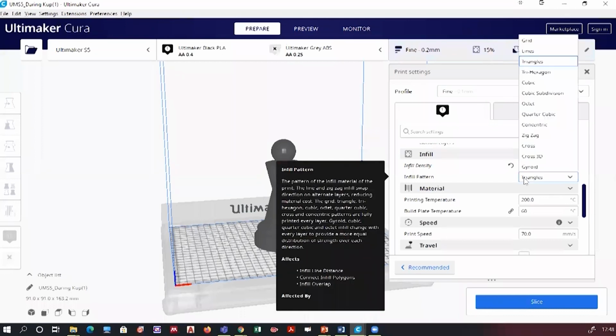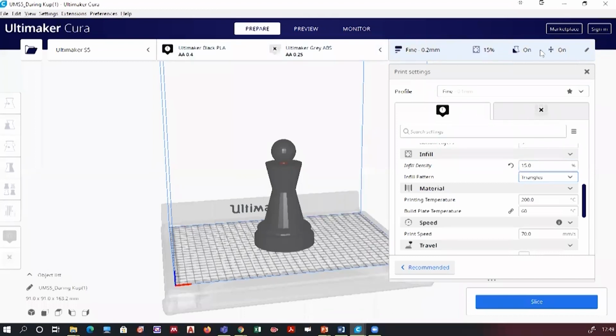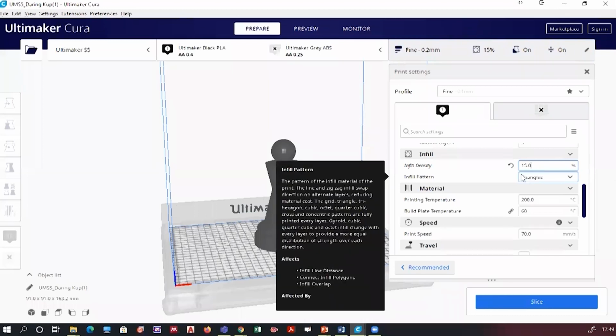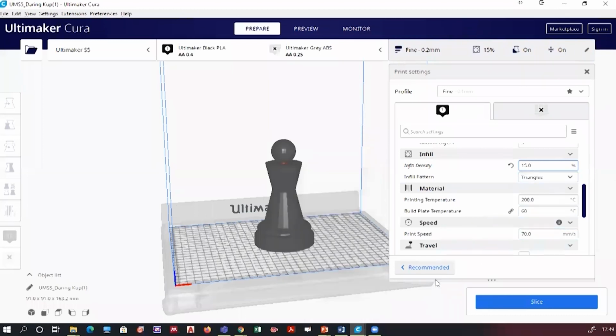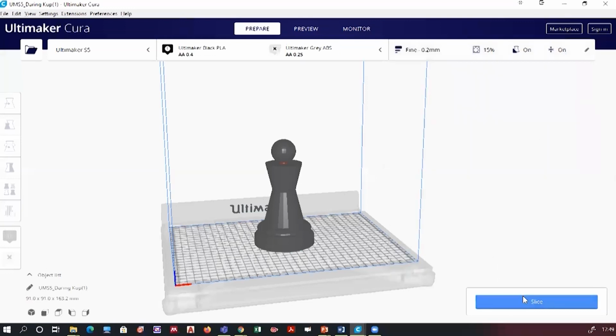You have a pattern of filling, and you can go with different patterns. If you want to fill in triangles, it will go with the triangle one. If you want to go for finer, you can keep 15. If you want to go a little bit higher, you can go for 20 also. The finer it is, the better the product will be, definitely, but it will take more time also, right? So I've kept it 15. Now, after doing all these settings, there is a button over here which says you have to slice it. Now I will click on slice and you will see the processing.